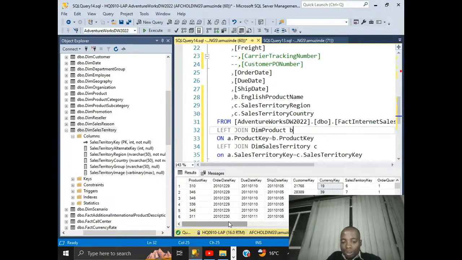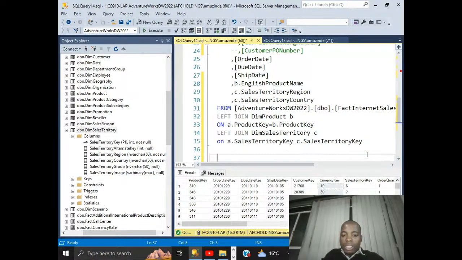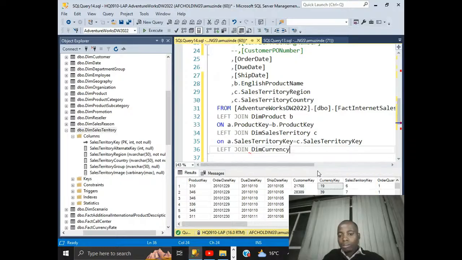So what else? Let's also do another join. Left join. The reason why we are doing a left join is that we want to maintain every record in our fact internet sales, even if it doesn't have any matching record. Left join dim currency here. On dim currency, we are calling it D. We are joining on what?